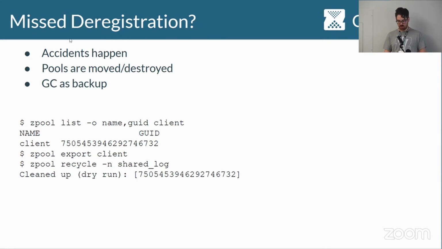So let's say we have this client pool that is a client of the shared log pool, and we export it. If you issue the new command, which is called zpool recycle, on the shared log pool, it'll go through all of the clients that aren't connected to it and do the cleanup. In this case, you can see there's a -n flag. That's the dry run flag, which we use in a lot of other places in ZFS. And so that'll actually tell you which pools are going to get cleaned up without cleaning them up. So that way you can make sure that only the data that you want to get deleted is actually going to get deleted. And so that's the other mechanism that we use to make sure that space isn't leaked if something goes wrong and you happen to lose a storage pool.